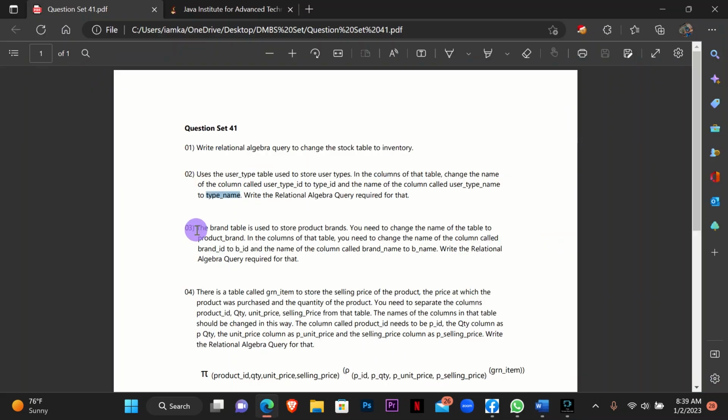In the third question they are asking: the brand table is used to store product brands. You need to change the name of the table to product brand. In the columns of the table, you need to change the name of the column called brand ID to BID and the column called brand name to BName. Write the relational algebra query required for that. In this question we have to change the table name first, and after that the column names of that table.